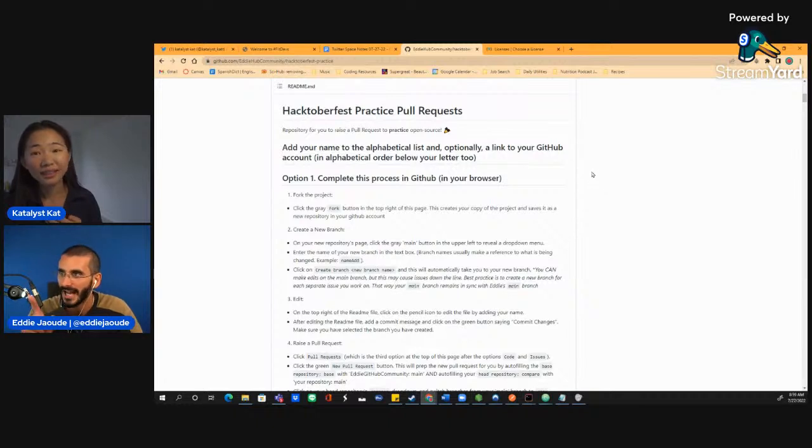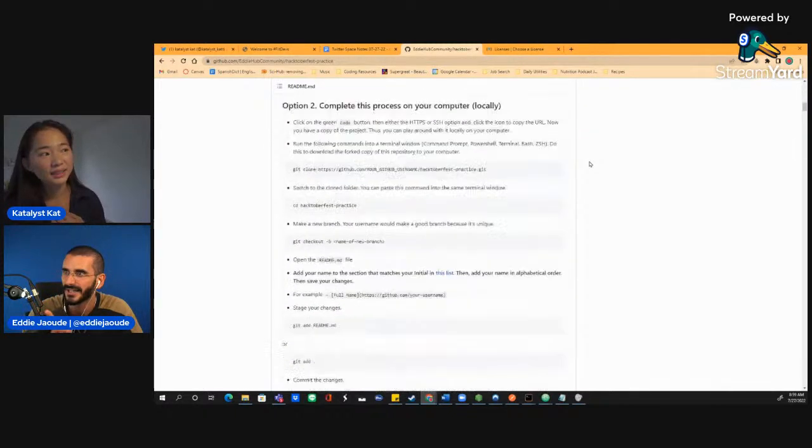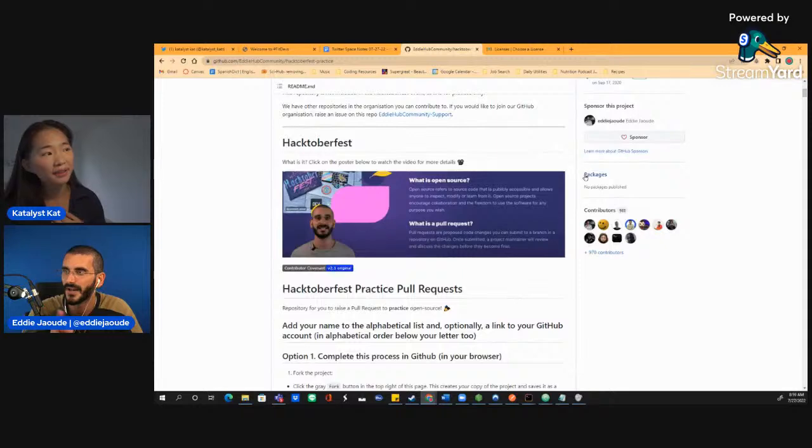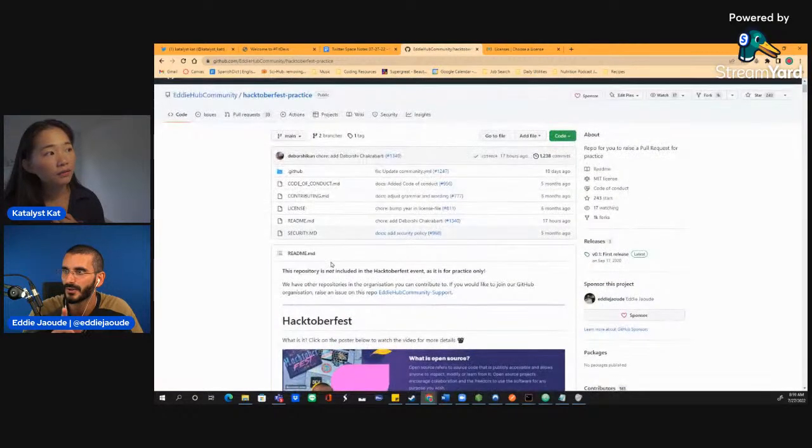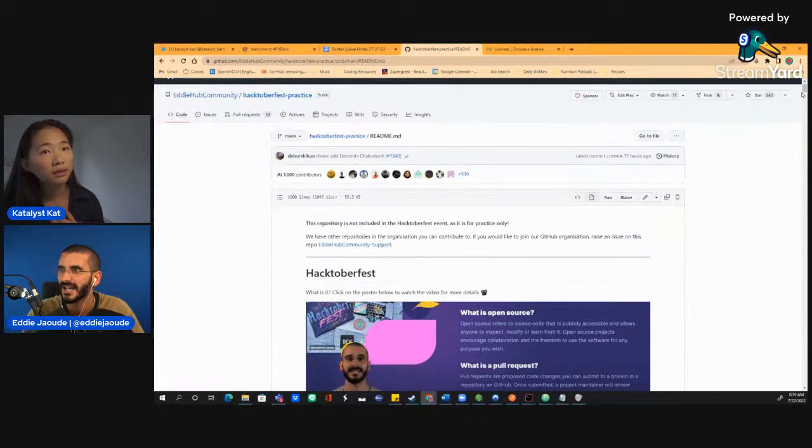I probably wrote Hacktoberfest pull requests, practice pull requests at the top, and then everyone else made all the other improvements. And there's been a lot of iterations, and you can see that. So if you scroll up slightly, and you go to the file list and click on the README files a bit more. Yeah, click on readme.md, and then we should be able to see there have been almost 1,000 people contributing to this file over the years.